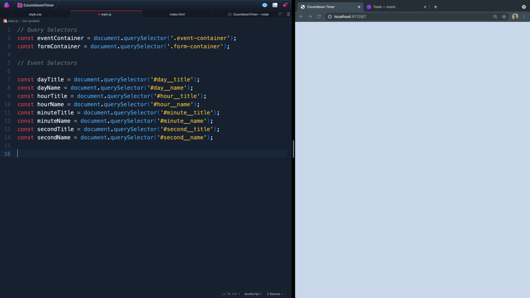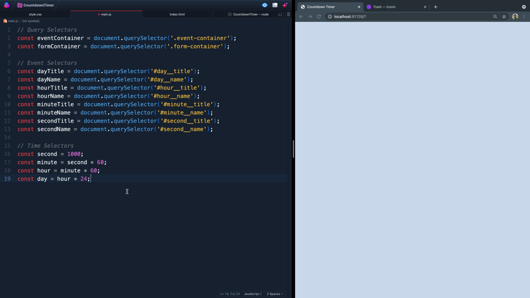Next, we actually need to figure out how time works. So we'll say time selectors. We're going to use this to calculate the time. So we'll say const. First of all, second is going to be equal to 1,000 milliseconds. And then minute will be equal to second times, let's see, there's 60 seconds in a minute. And then hour will be equal to minute times 60. And then finally, day will be equal to hour times 24. Okay, that's just how time works. So we've got that going and ready for us to use.